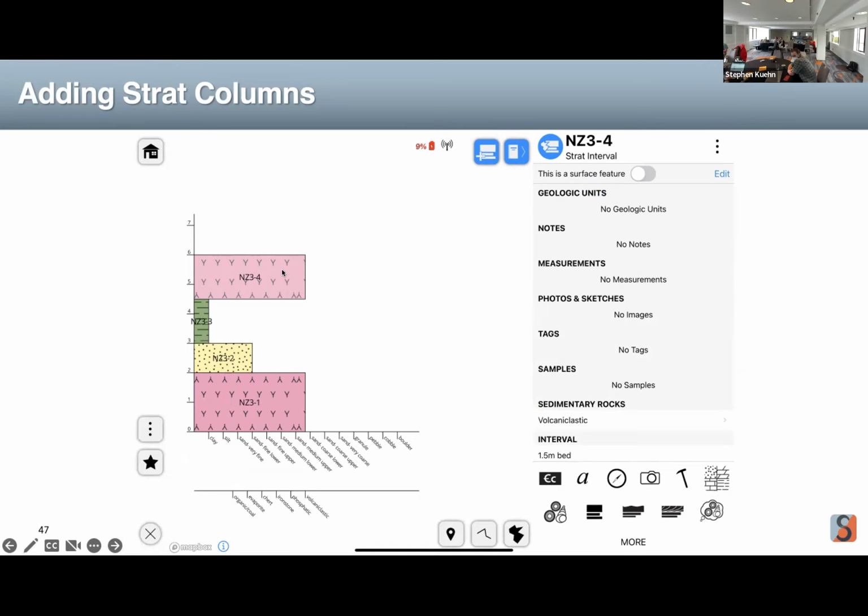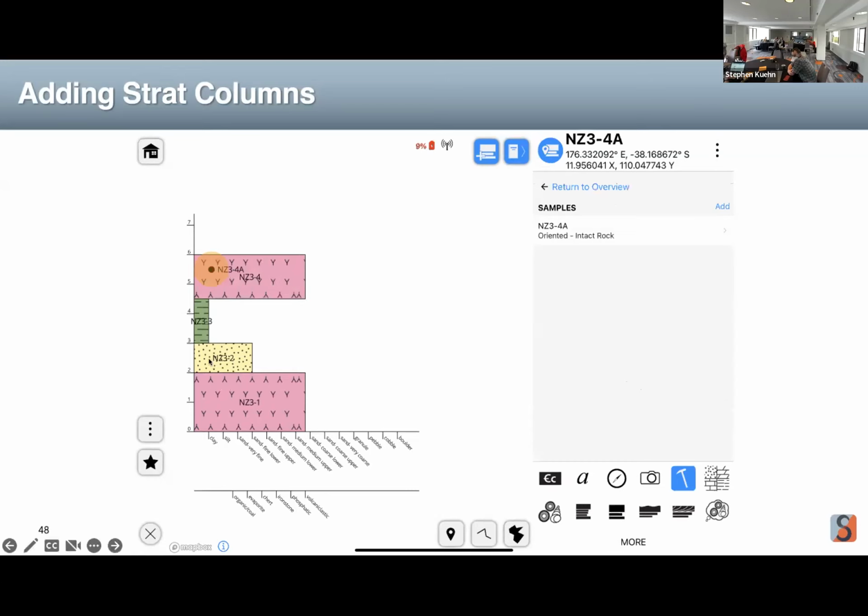So if you want an image that's for this entire interval, you just go to the image page and add an image. If you want notes for just one specific one, you can add notes to just that. Or if you want to be more specific within the strat column, you can add points directly to places within the strat column. So if you want to say that you took a sample from exactly this spot, this high up within the strat column, you can add a point right there and then add a sample just to that point and not to that entire interval.